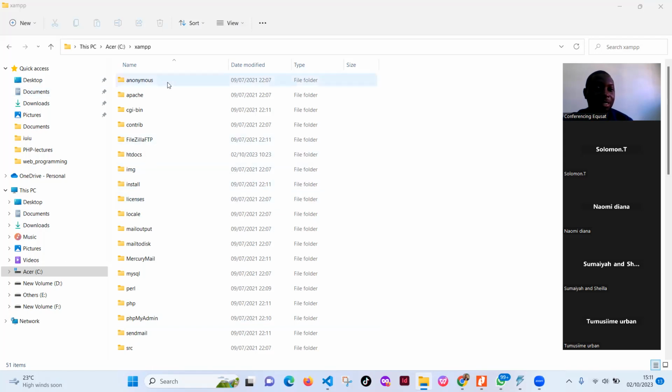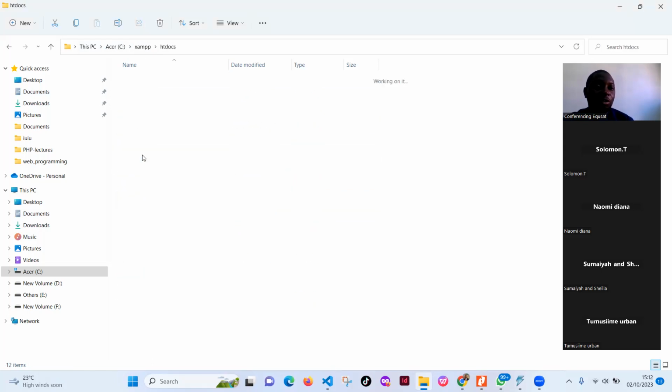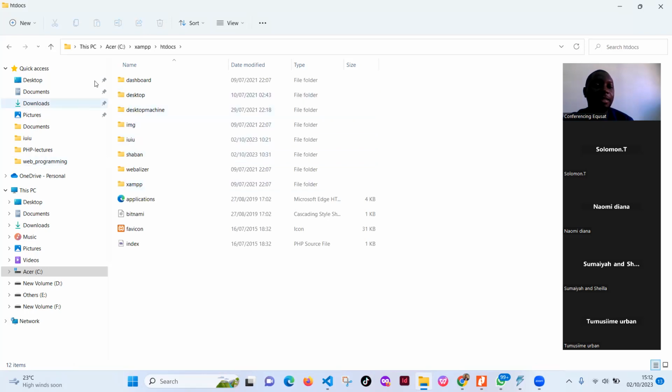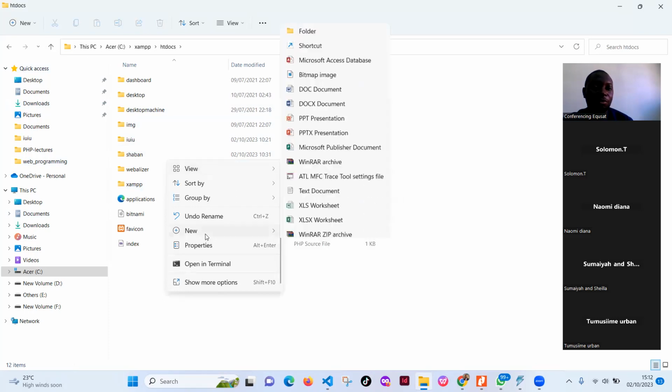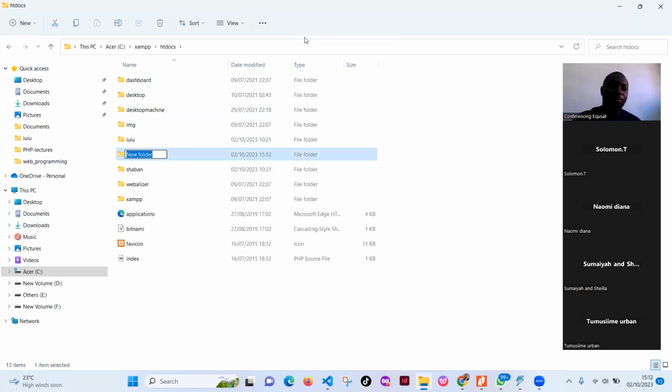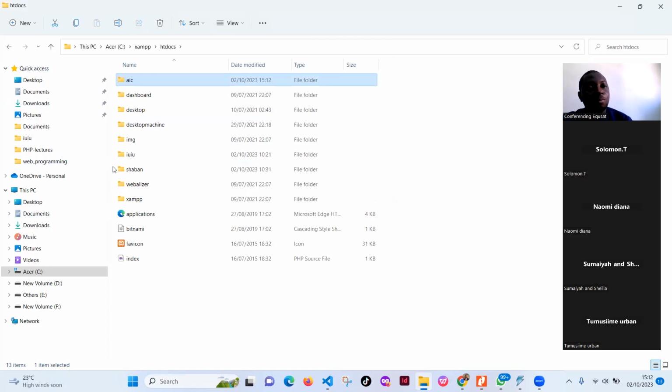Continue cooking. Now, members, you go to where XAMPP is. XAMPP is always on C, depending on how you have done your installation. Then when you open it, you go to htdocs. Then under htdocs, you can create any file, any folder. I'm going to create a simple folder, and I'm going to call it a name. So after that folder is created, it is now our project.